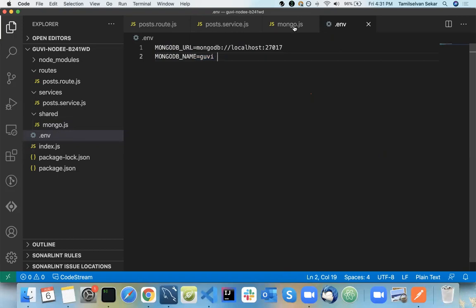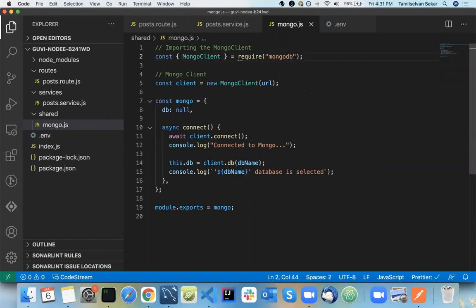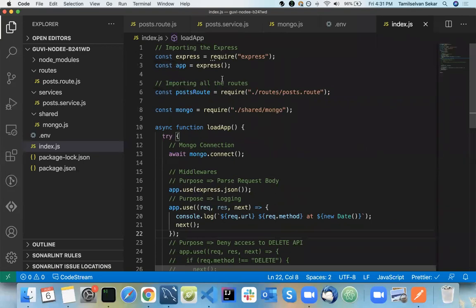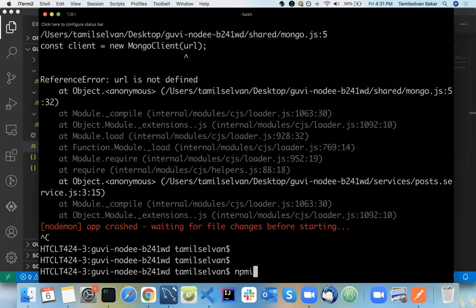Now how can I access it? Now I don't need these things, so I'm not going to store it in a variable. Instead, I need this MongoDB URL and MongoDB name from the env, right? So in your index.js, which is your first file here, first you need to install a package called dotenv: npm install dotenv.